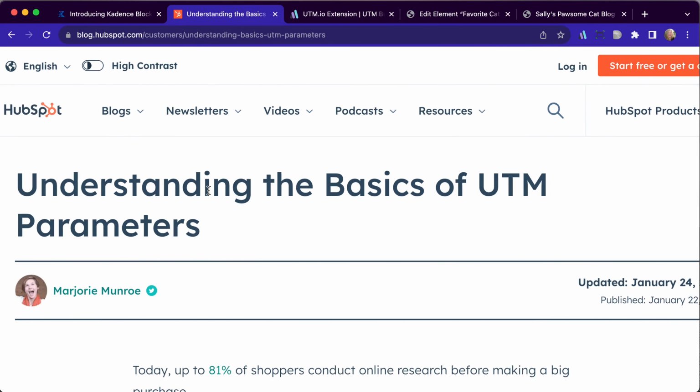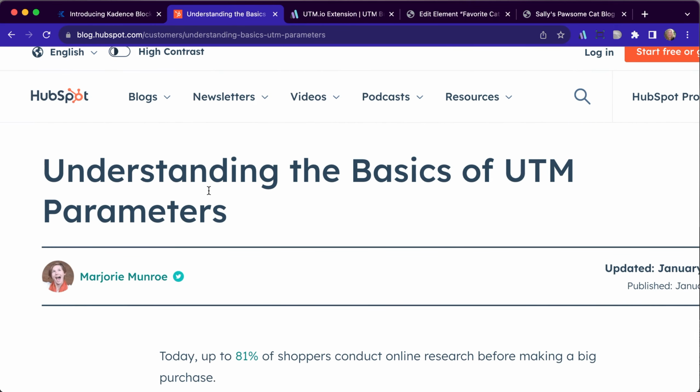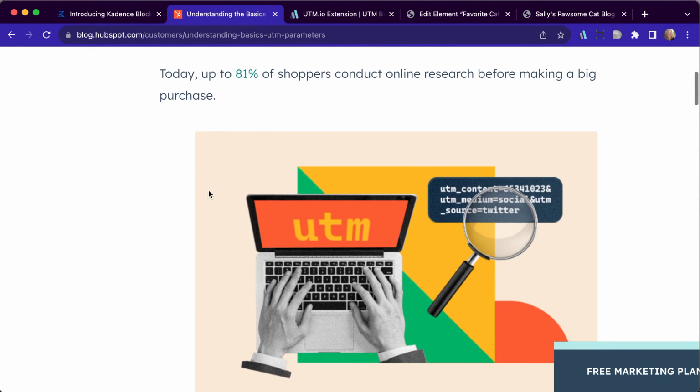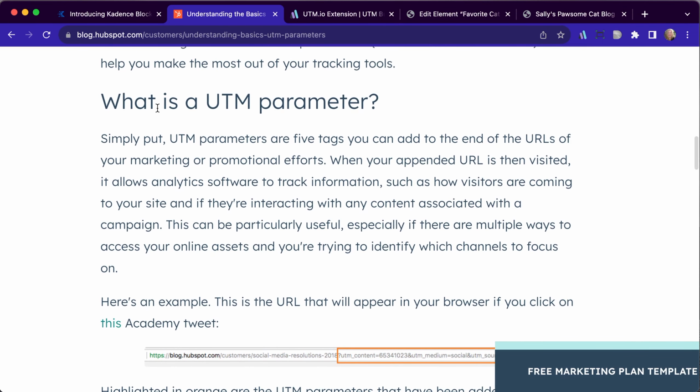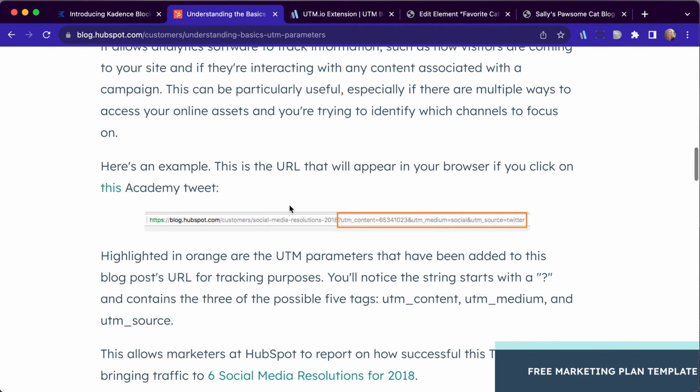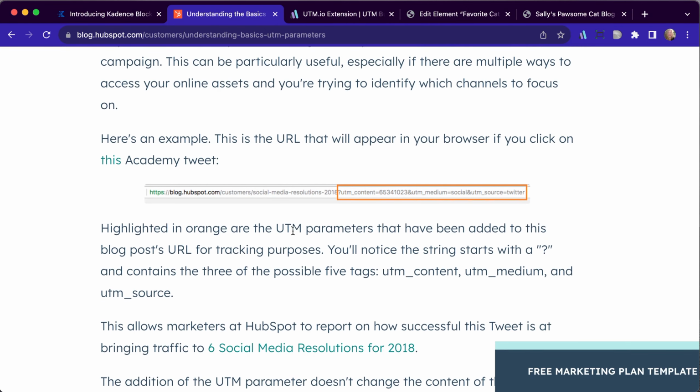Now, if you are not familiar with UTMs, I have an article linked below. This comes from HubSpot, and it gives you a basic understanding of what UTM parameters are and why you would want to use them. So it explains what a UTM parameter actually is and where you would find them and why this is important. Now, UTM parameters are something that you use to track your campaigns elsewhere on the web.